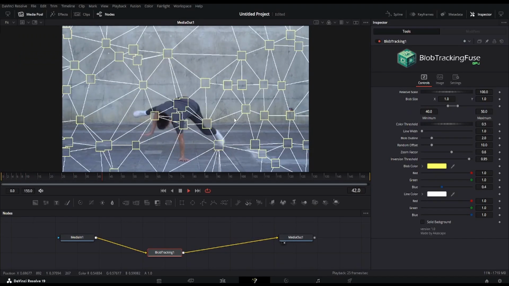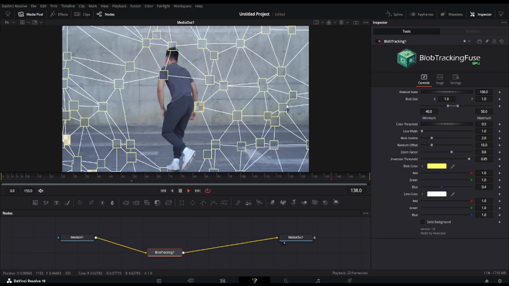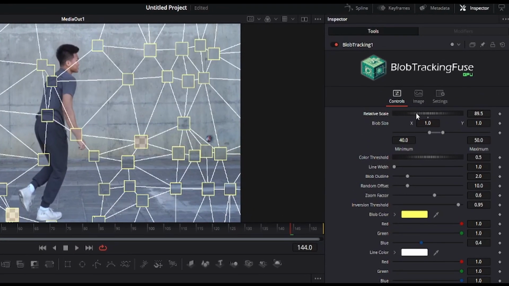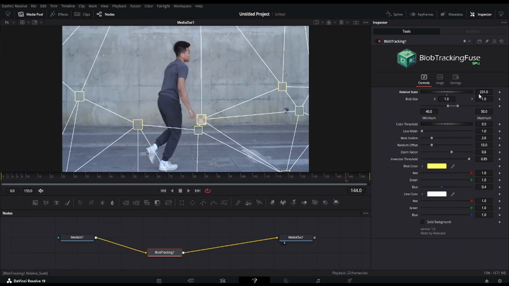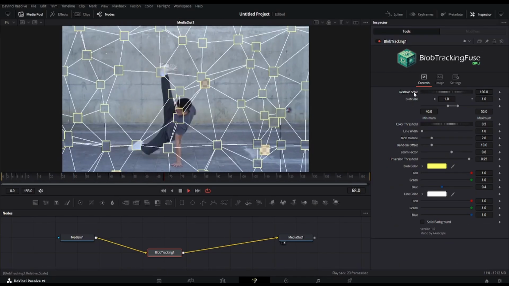The effect is looking very random as it's tracking on a lot of points. We have to change the options in the right side inspector window to get the desired results. The first slider we have is the relative scale slider, which changes the density of the tracking points. If you increase the slider, the number of tracking points decreases.